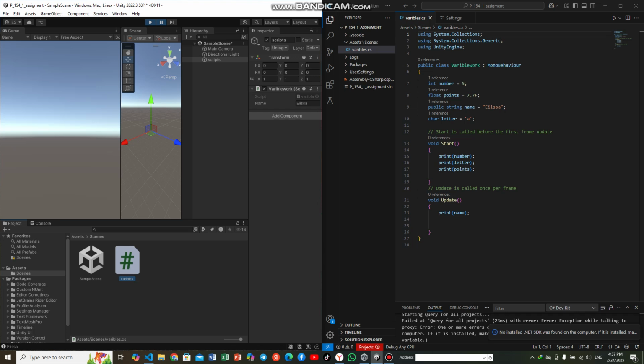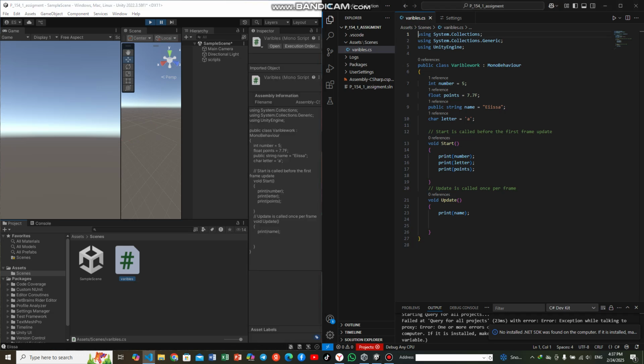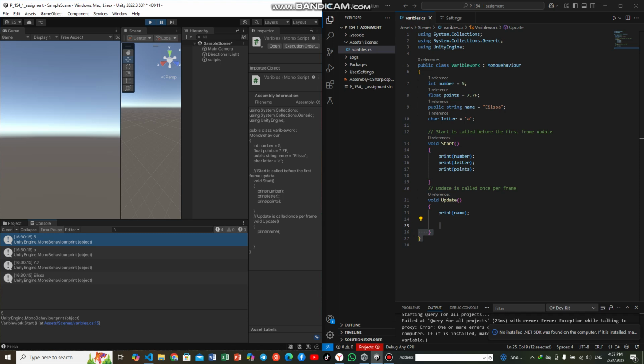So first we have variables. That's our code. When we want to run it in Unity, we go to the console and set it. Now it's running, but I'm going to explain the code.